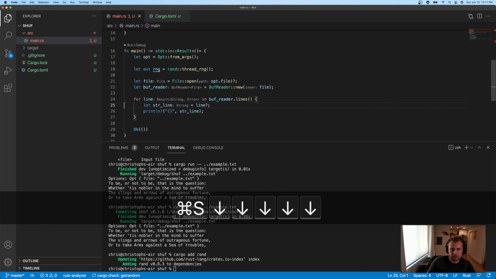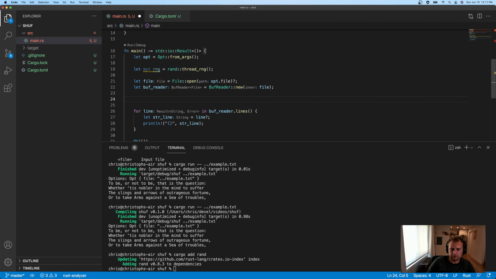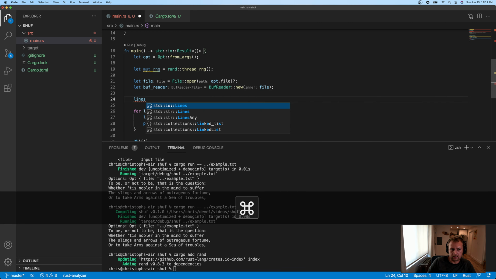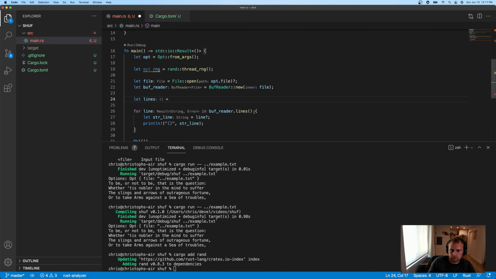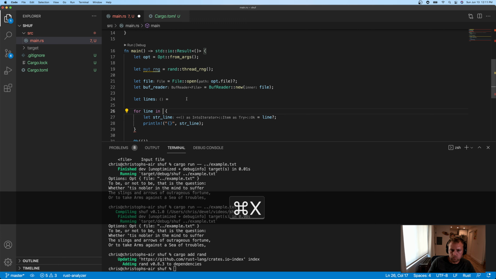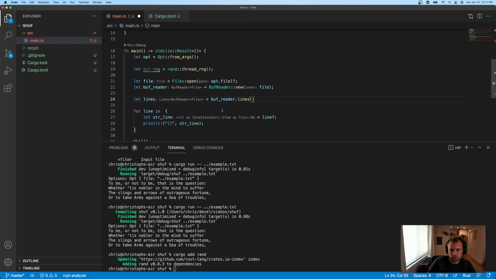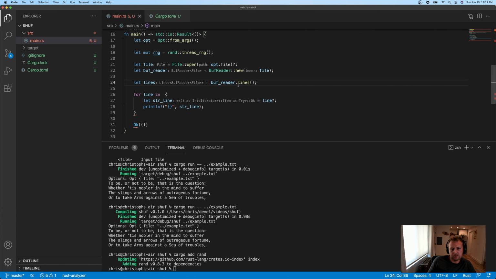Random number generator. Now we need our vector, so let's have a vector called lines. Okay, so you see this line buff. This is of type Lines on a BufReader, implemented on a BufReader of File.